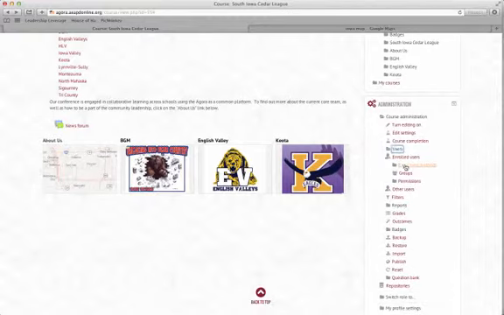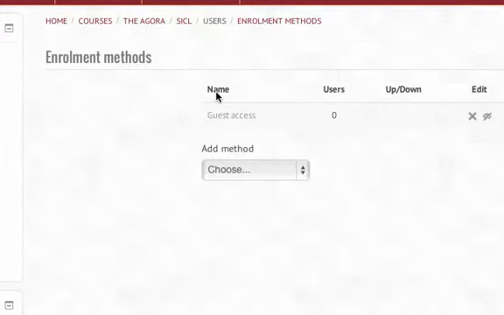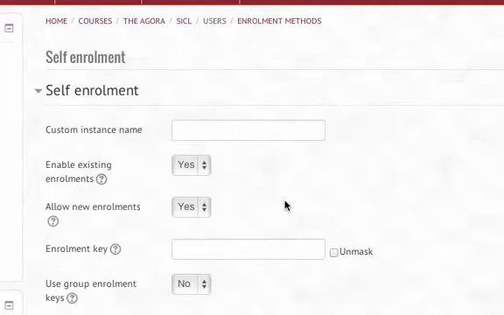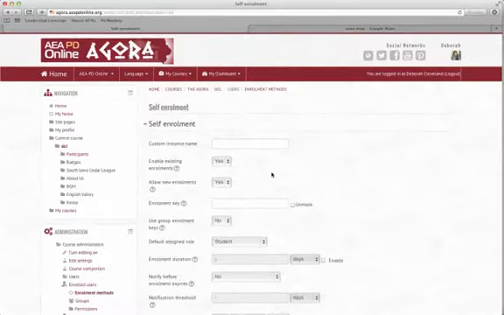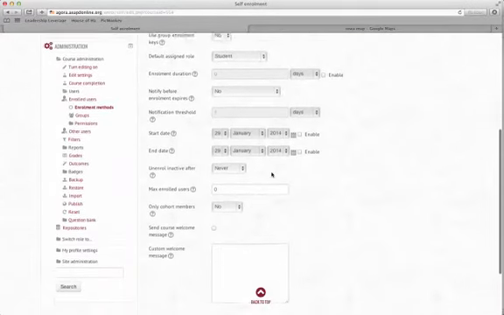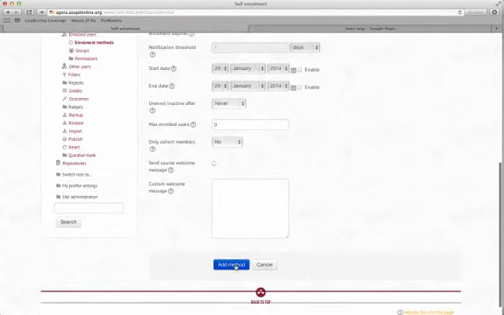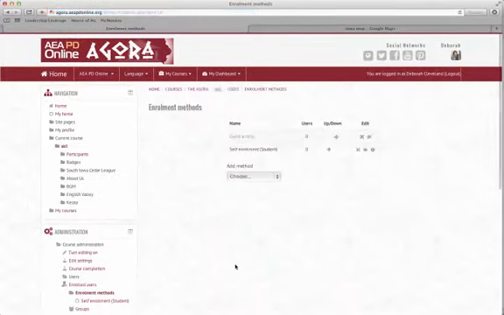Just select enrollment methods, and you can see guest access is open, but we're going to choose to add another method called self-enrollment. There are a lot of options here, but for right now we're just going to leave everything blank. Add the method. You can see under enrollment methods the self-enrollment has been added, as well as the role that those people who self-enroll will be is student.